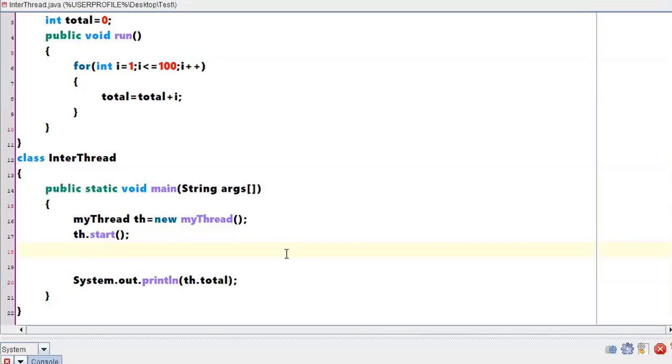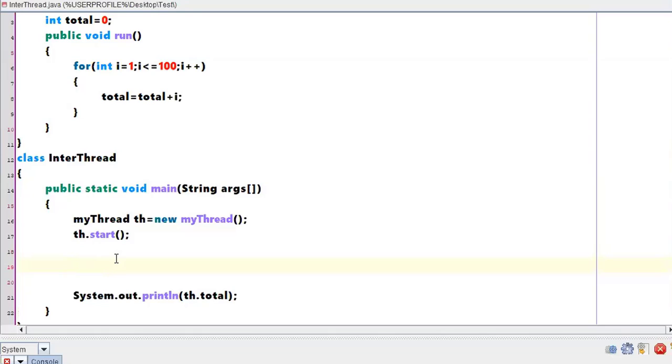Exactly, the sleep method. Okay, so you can call a sleep method also, right? So what do you mean by a sleep? See, now here if I write Thread.sleep, am I sending my main thread to sleep for some time?